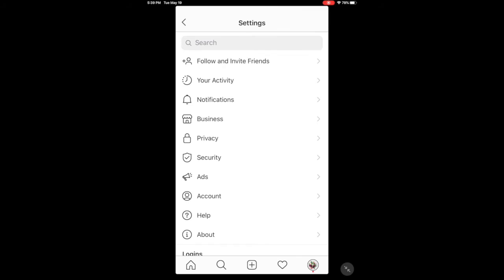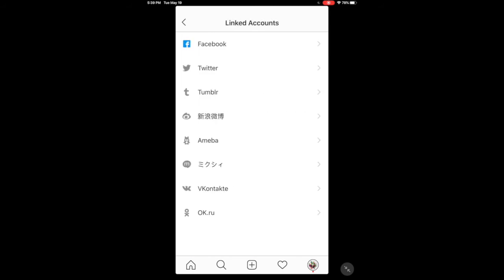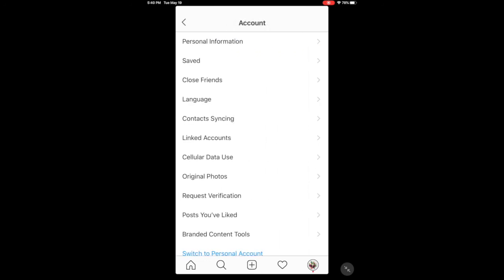So the next one is your account. And if you click on it, you can see at the top, there's your personal information, saved, close friends, languages. There's just all kinds of linked accounts. In here, if you link your accounts, they'll all show. You can link Facebook, Twitter, Tumblr, and a few others. Anyway, there's just a whole lot of stuff inside of this section, which you can take a look at. I don't know that you're going to need much of it.